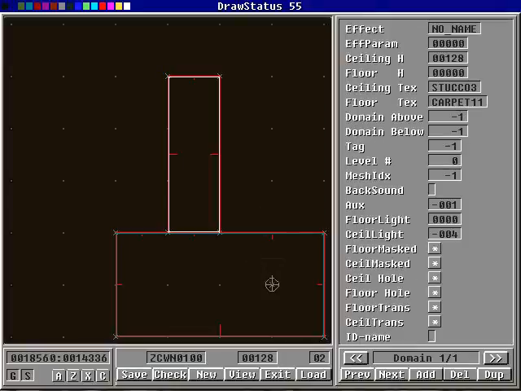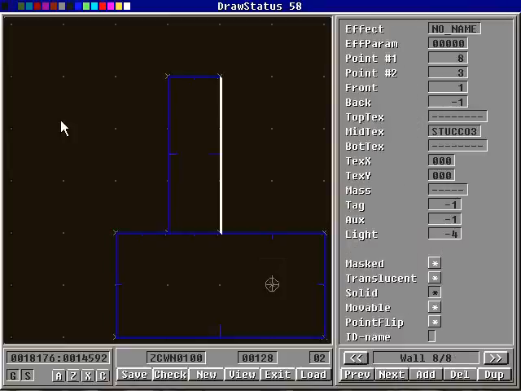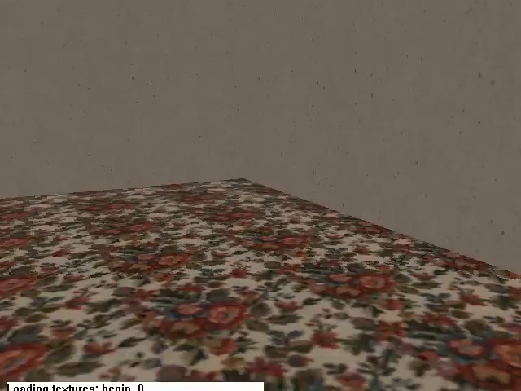If we go back to domains, we see nice white line showing that that's a well-built domain. Everything looks fine. So let's take a look at it. Alt S, Alt L, and when we go back, there is our corridor. Alright, now let's build our second room.